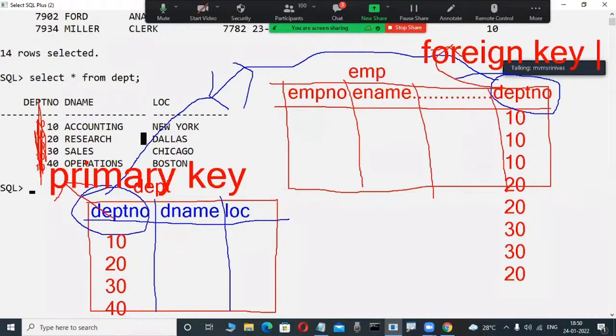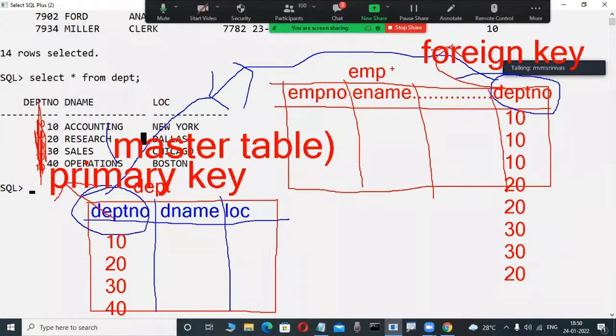Okay, fine. Whenever a table having a primary key is related to another table's foreign key, this primary key table is also called what? Master table. Observe here, this is a master table. That's why the table where the primary key is available is called the master table. Again, the table where the foreign key is available is also called what? A child table or detail table.